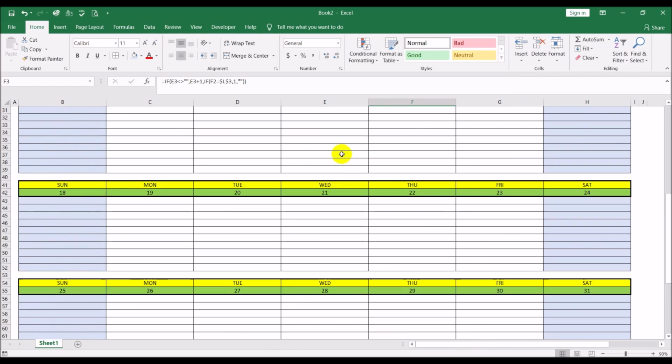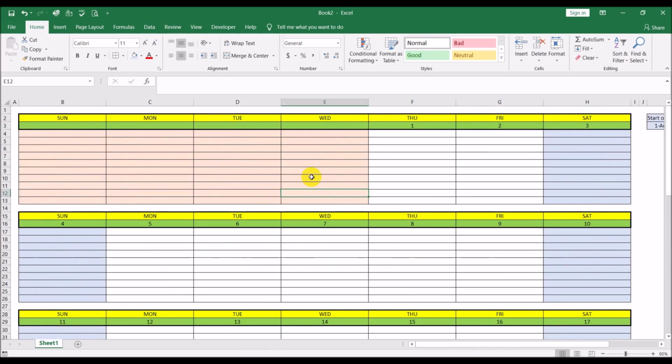All right, so now what you do is, see these cells that you have. What you can do is make a color printout, and then you can fill in what your activities are, what your schedules are for that particular day. And each month you can just change the month here and have it print out a calendar for you.